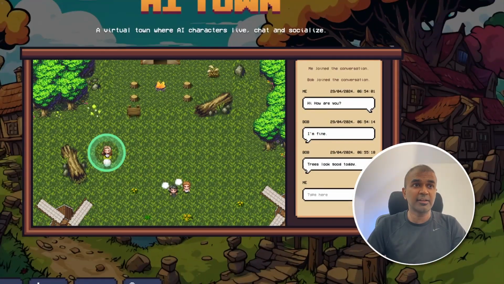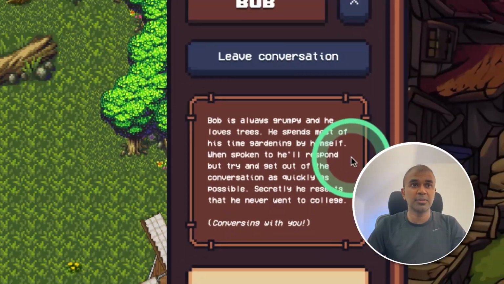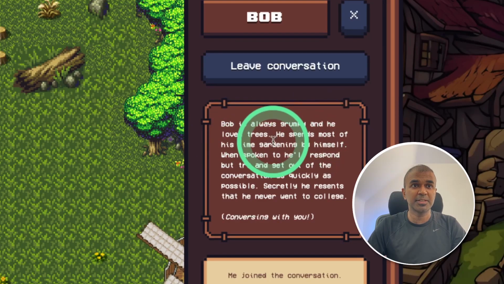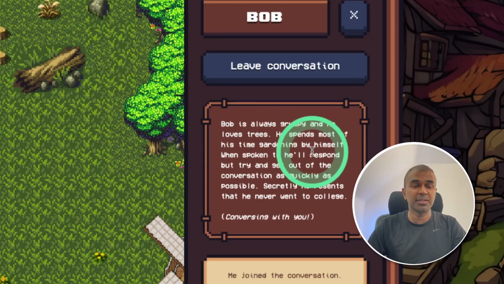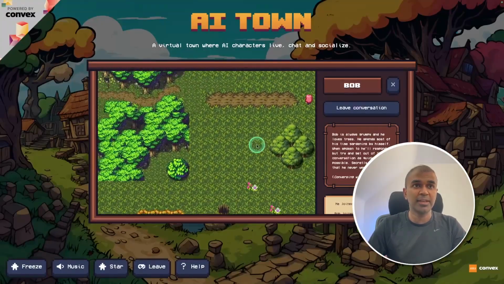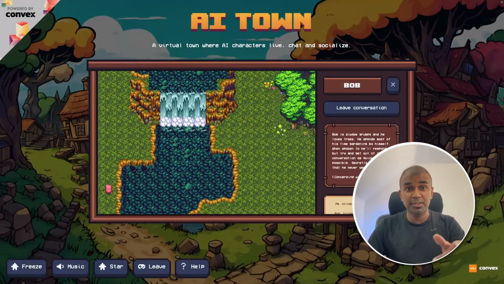So each and every character has a persona. You can see here, Bob is always grumpy and he loves trees. He spends most of the time gardening by himself. So you can see Bob here. And it's a mini town. You can navigate across the town and you can even customize yourself.